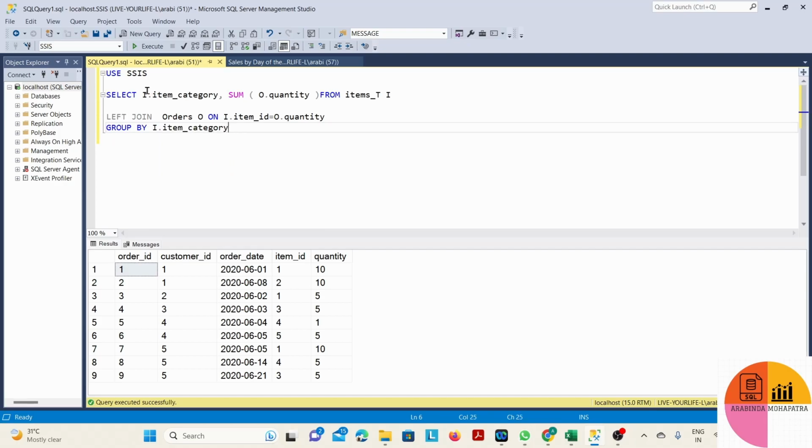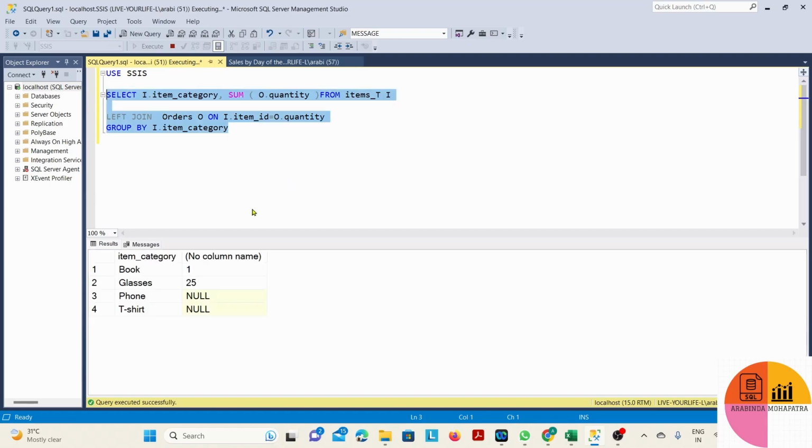So basically here in the group by clause, whenever a non-aggregated column is in the select statement, the same column should be in the group by. So let's run it. Here we will get the item category and the respective total number of quantity. You can see the phone has null. That means the phone item category doesn't have any sales, and similarly with the t-shirt.